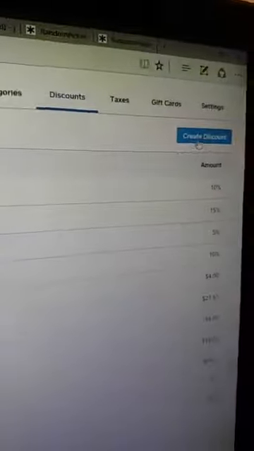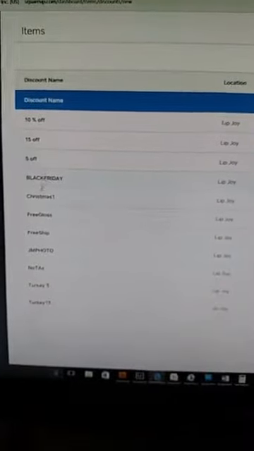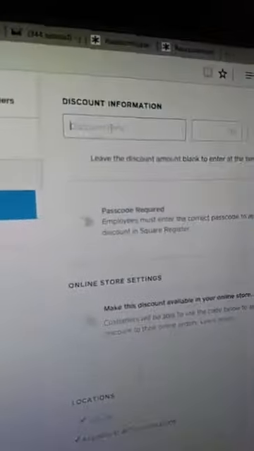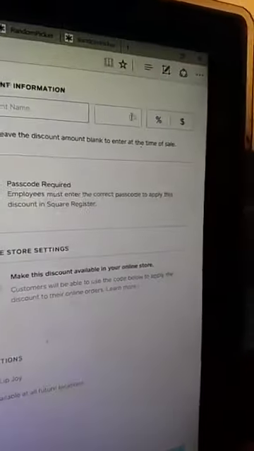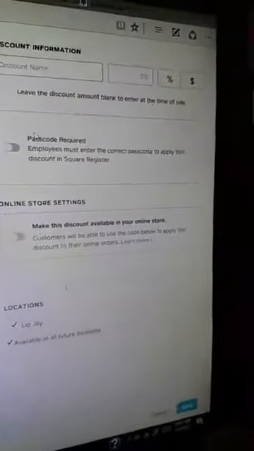So that's modifiers. Now discounts, this also works. Here we go, let's go into discounts. So you want to create a discount. I have some already saved, like 10, 5, I had a Black Friday Christmas sale. So you put in whatever the name is that you want it to be for you. You can hit dollar or percentage amount.